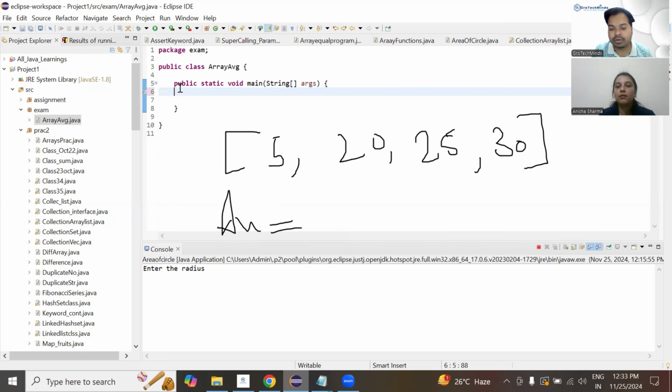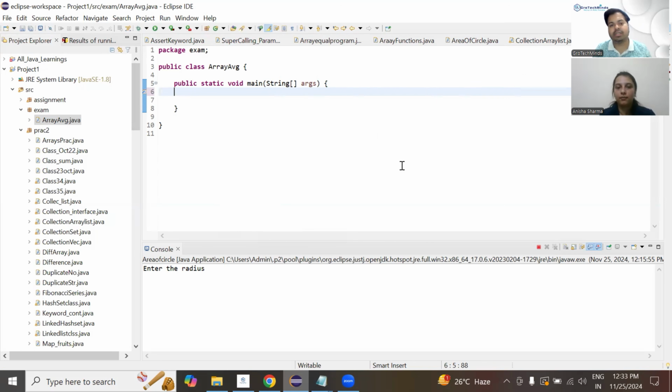The total. I need to first of all sum this, then divide by... Yes, divide by 4. That's all you have to do. It's a very simple question. Try that. Okay.